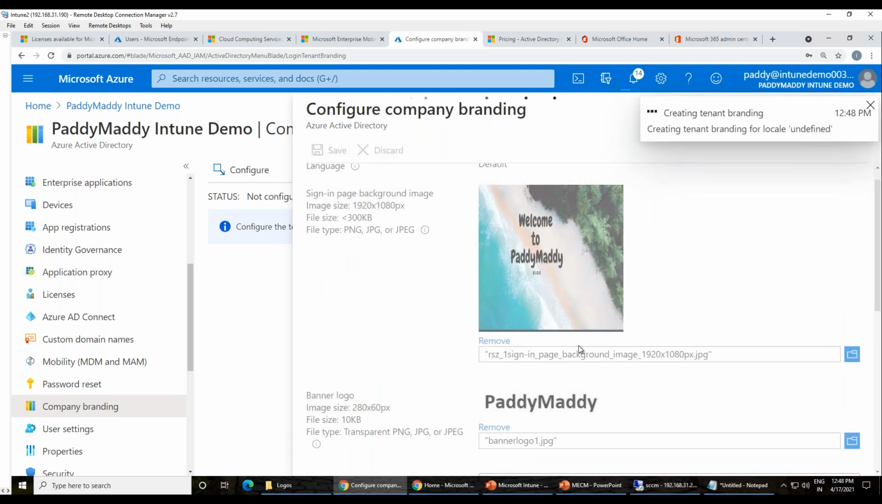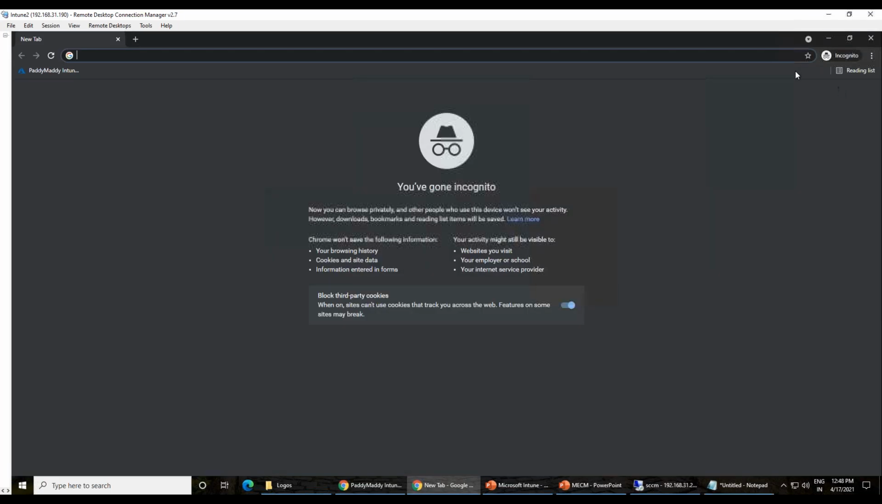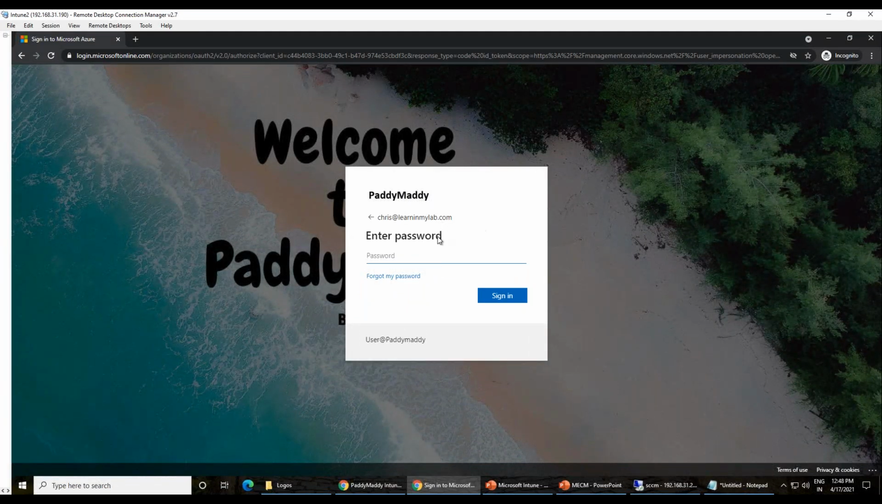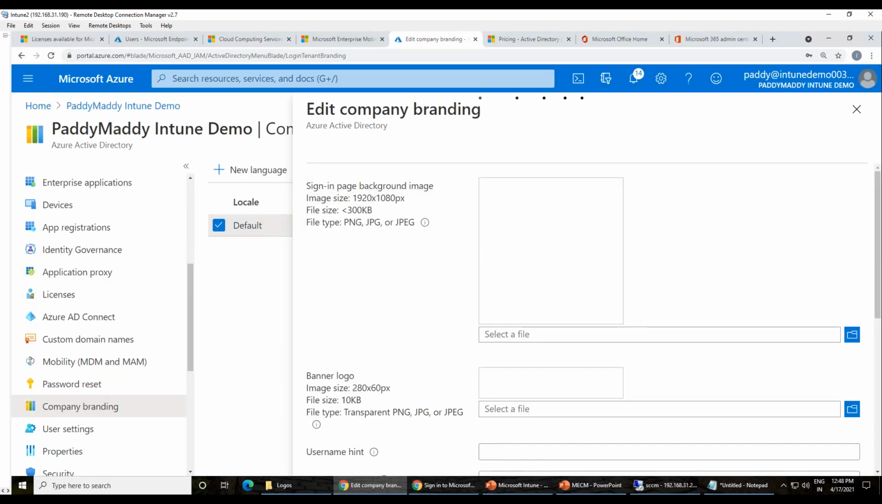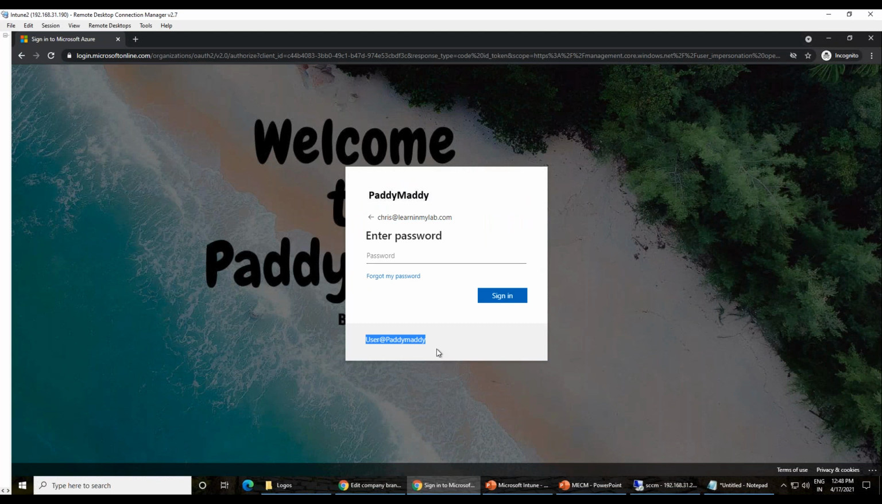So I've just customized. What would happen now if I log in here, just opening a new browser, portal.azure.com with a user account called Chris at learninmylab.com. As soon as I put it in and click on next, it actually changes in the backend, you see, and it looks nice. Also, whatever text I mentioned is coming up, right? So nice. I can enter the password and I can log in.